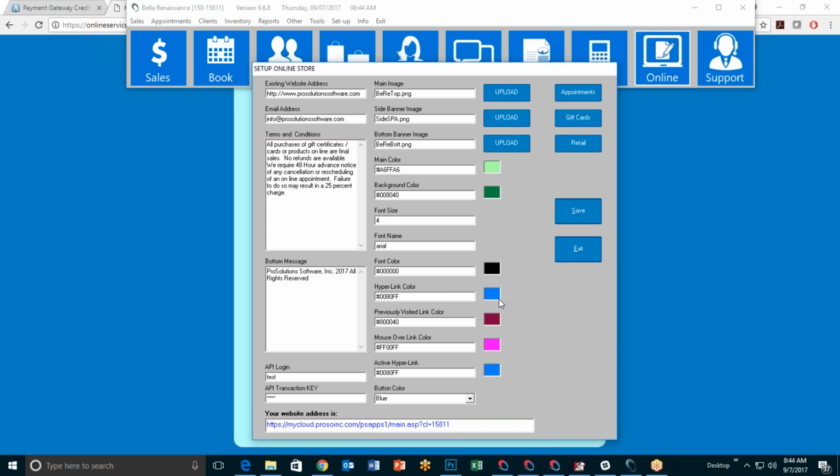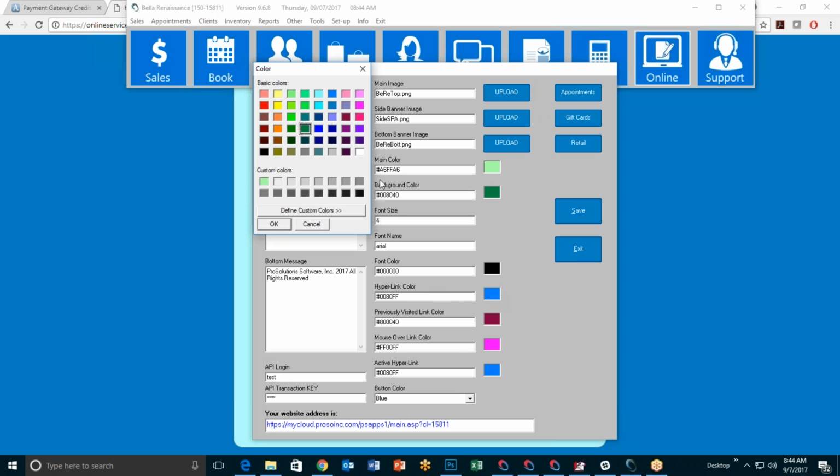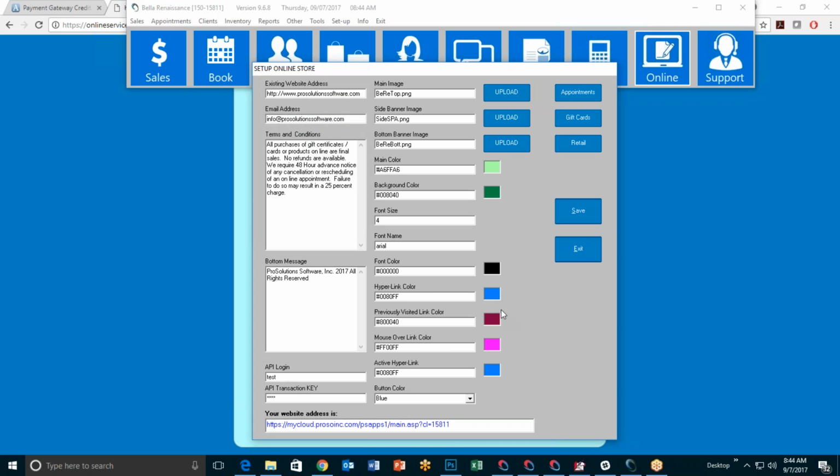Next, the hyperlink color. Throughout the pages, there are hyperlinks. And I've simply said that any hyperlink that you haven't visited yet is going to be this blue. Again, choosing a color is as simple as clicking on the box, choosing the color that you're interested in, and hitting OK. After you've put in your hyperlink color, we have our previously visited link color.